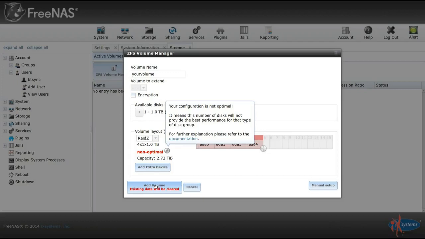FreeNAS will warn me that this is not an ideal configuration. ZFS performs best when you use groups of disks that are powers of 2 plus the level of RAID protection. So in this case, 5 total drives would be ideal. However, at such a low disk count, the performance difference is barely noticeable.